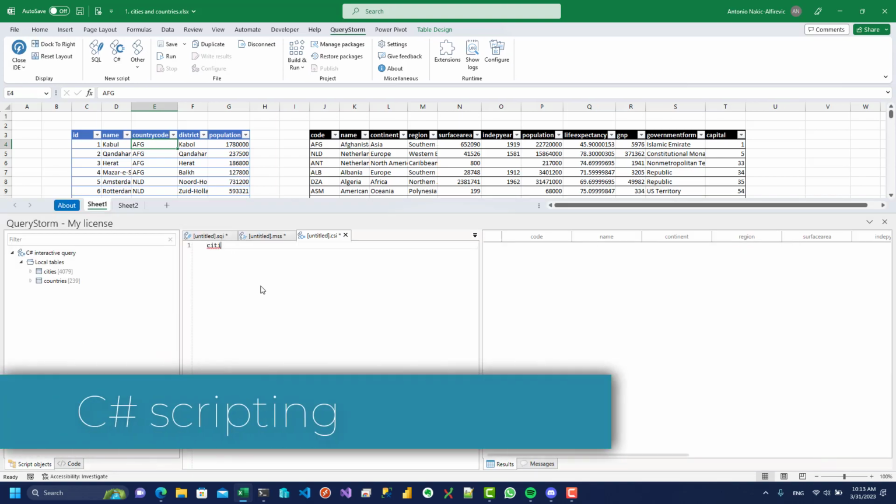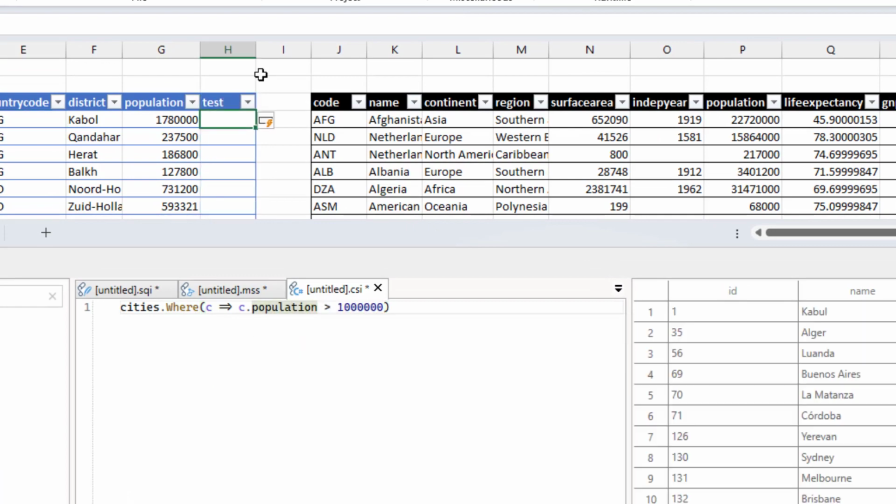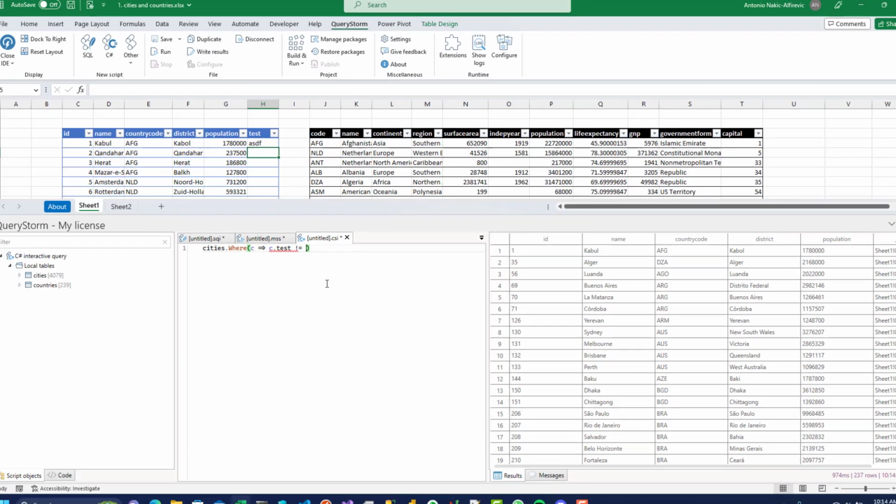Next, I can also do C#. Excel tables show up as collections of strongly typed objects, so if I add a new column to the table, I can immediately use it in my query.